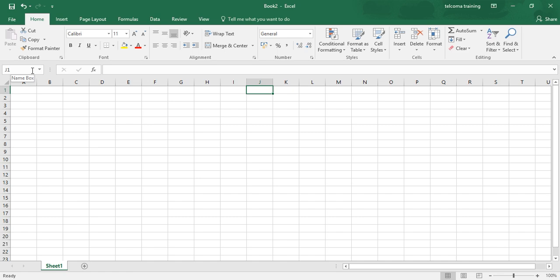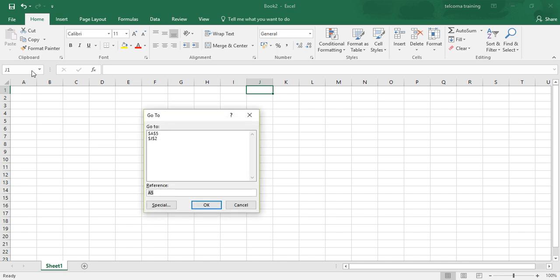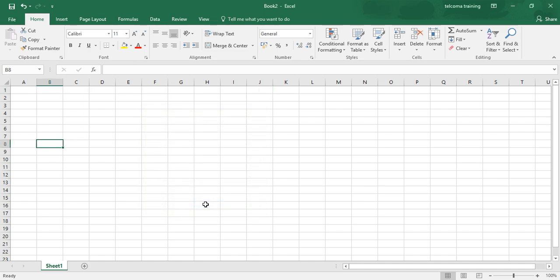You can also have an option to press F5 and go to the dialog box and type the address of the desired cell into its reference text box and then click OK. Let us press F5. Let's type here B8. Now you click on OK. Okay, then it will automatically move to your desired cell.